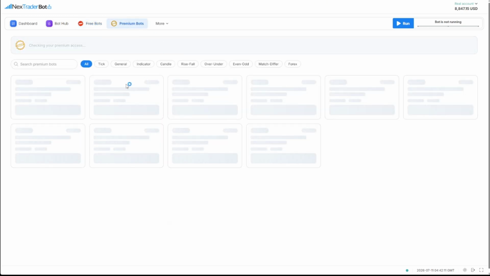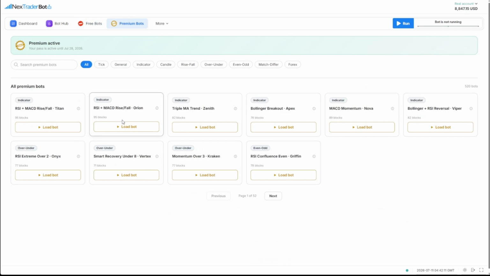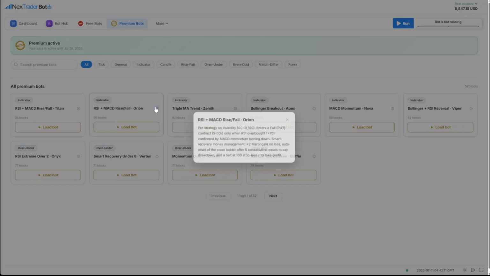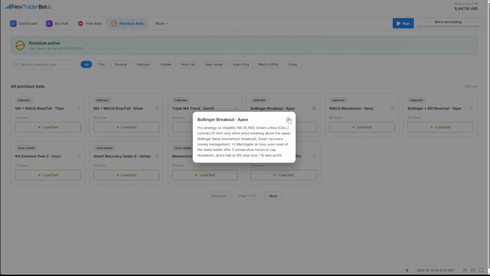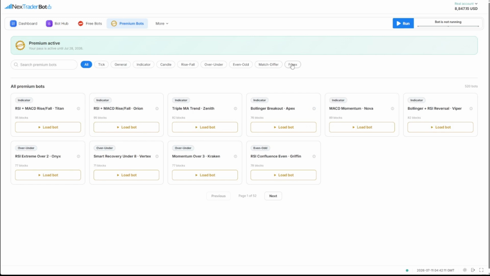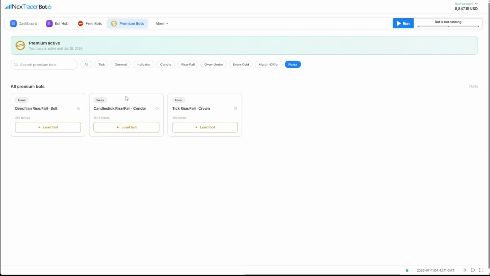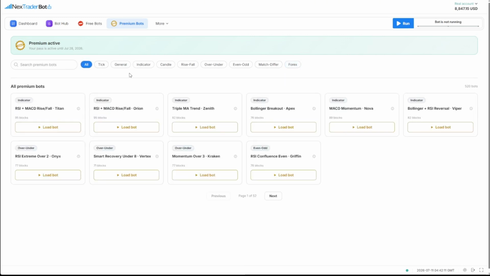Next, the Premium Bots collection. With an active Premium Pass, you unlock over 500 advanced strategies, including indicator-based bots using RSI, MACD, moving averages, and Bollinger bands, plus exclusive Forex bots. These are our most refined, higher-performance strategies, and loading one works exactly the same way.